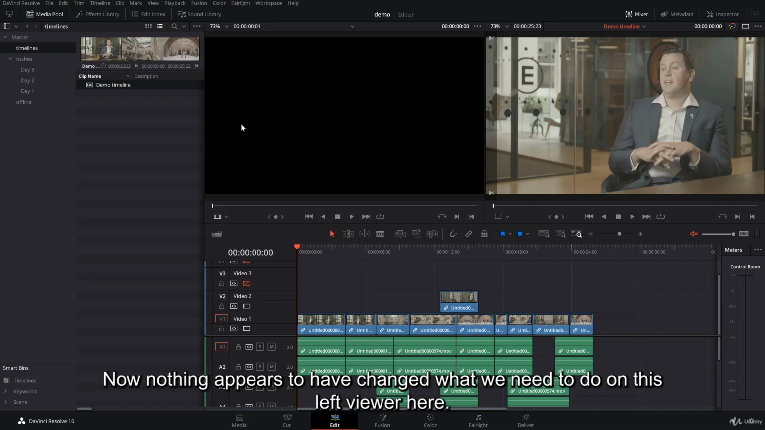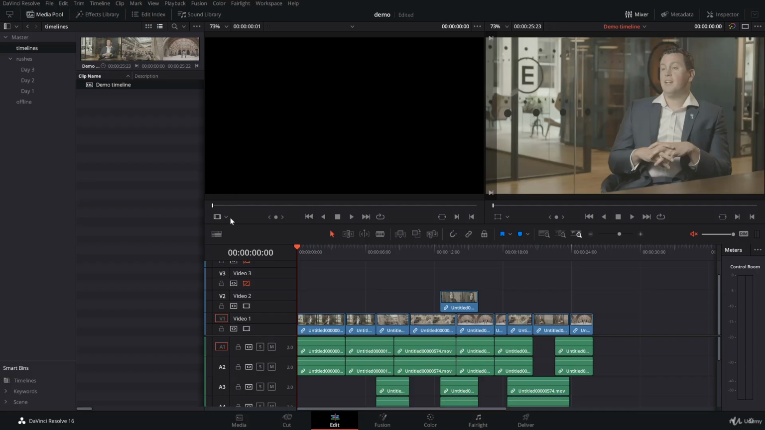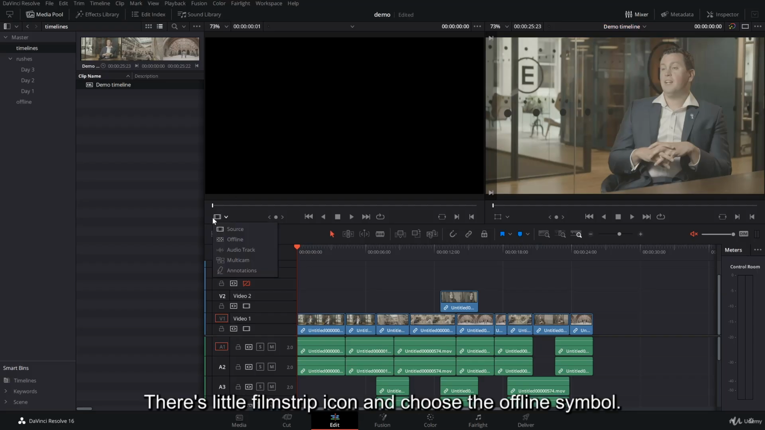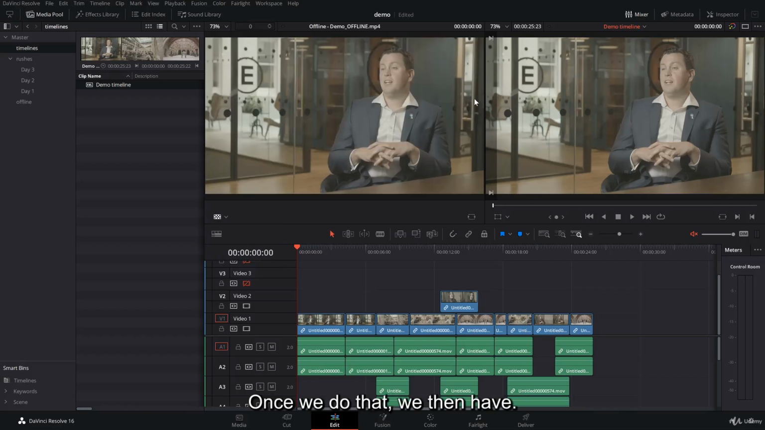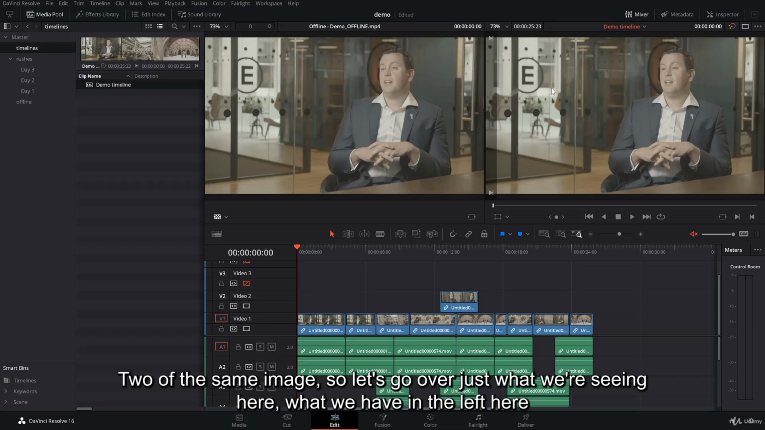Now, nothing appears to have changed. What we need to do on this left viewer here, this is our source monitor in the edit panel. We need to click this little film strip icon and choose the offline symbol. We need to choose the checkerboard symbol. Once we do that, we then have two of the same image.